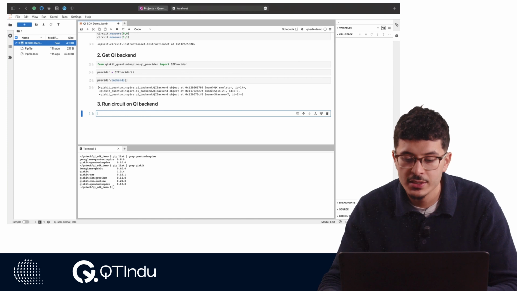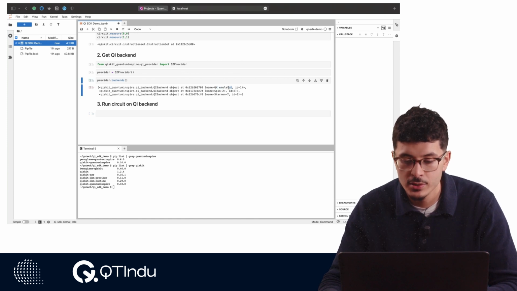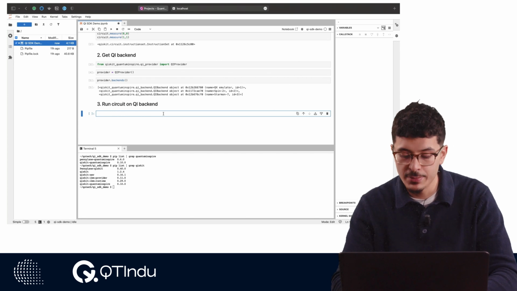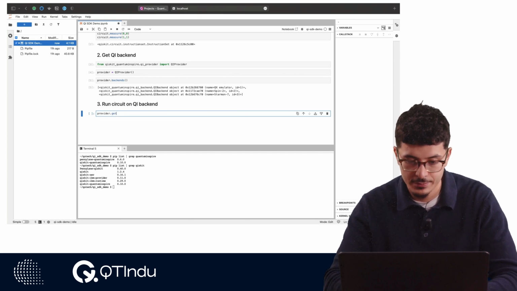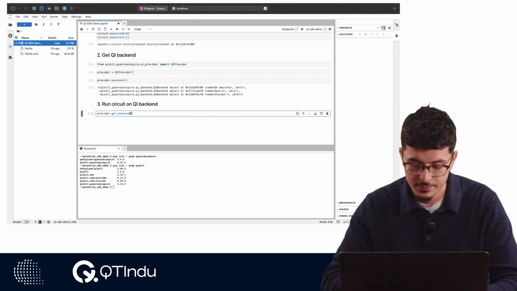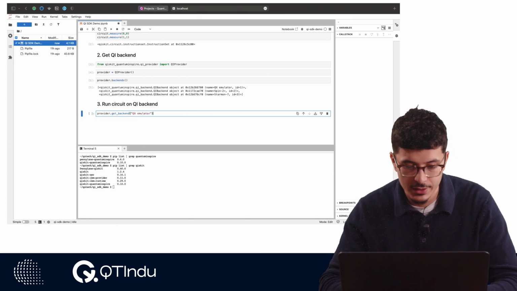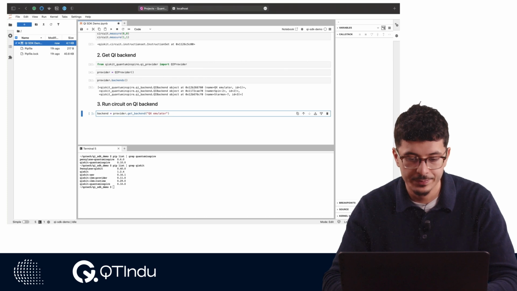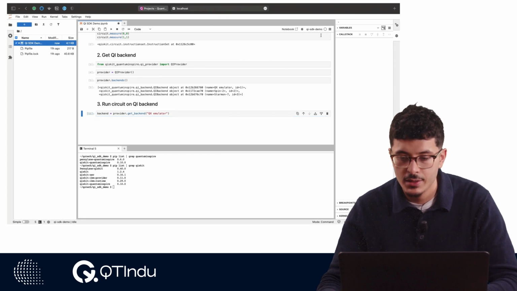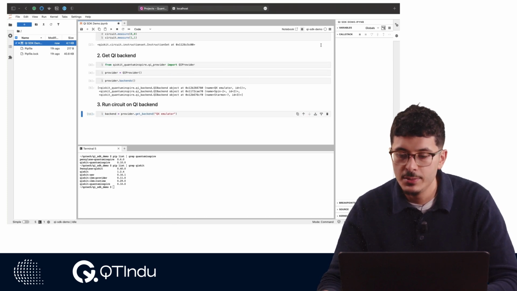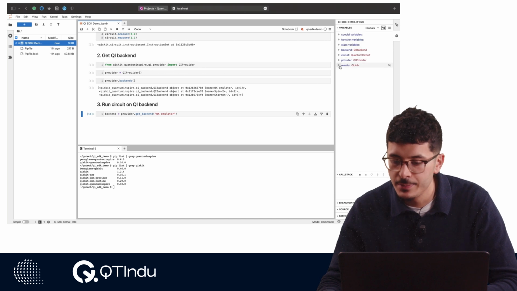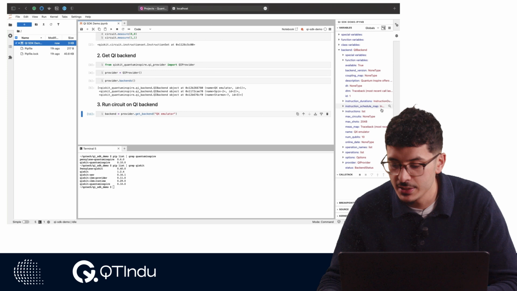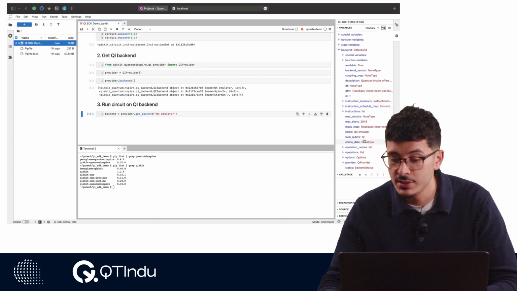Now that we have listed all the backends, let's select one of them and get started. For this example, I'm going to select the QX emulator backend. So I'm going to copy over the name. I'm simply going to call the provider.get_backend method, provide a name, and let's store this in a variable named backend. If I were to debug this and have a look at the variable backend, you can see that a lot of additional information about the backend is provided, like the max number of shots or the number of qubits.